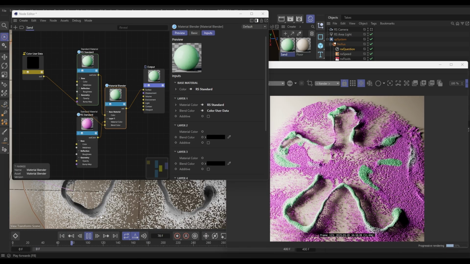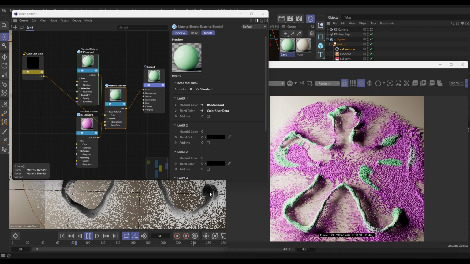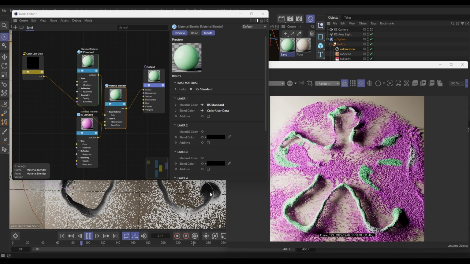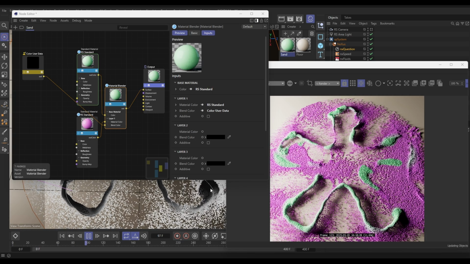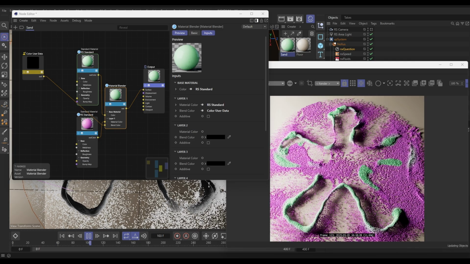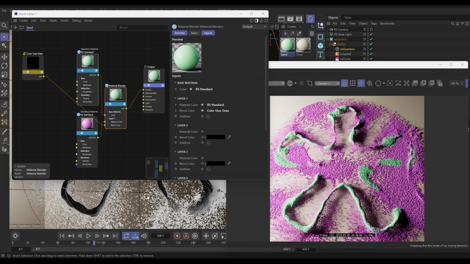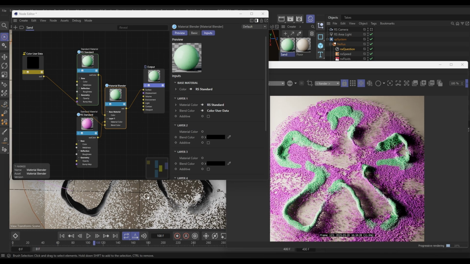And of course this is dynamic because these black and white values are changing all the time per frame, depending on the simulation, depending on the particle neighbors, and depending on that field. So this is a really simple but effective way of using color to drive some very nice rendering effects in Redshift.